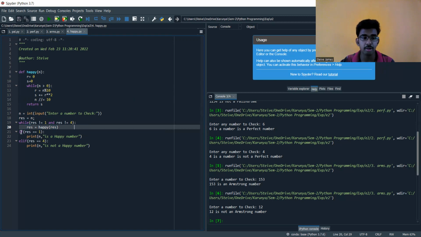So again, I will be checking through an if condition or else if condition. I'm not going to use an else condition here. I'm going to use an else if condition because I have two conditions now. I'm going to check whether res is equal to 1 or res is equal to 4. So in this first if condition, I'm going to print that it is a happy number whenever res is 1. If it is not 1 and it returns the value 4, it will print that it is not a happy number.